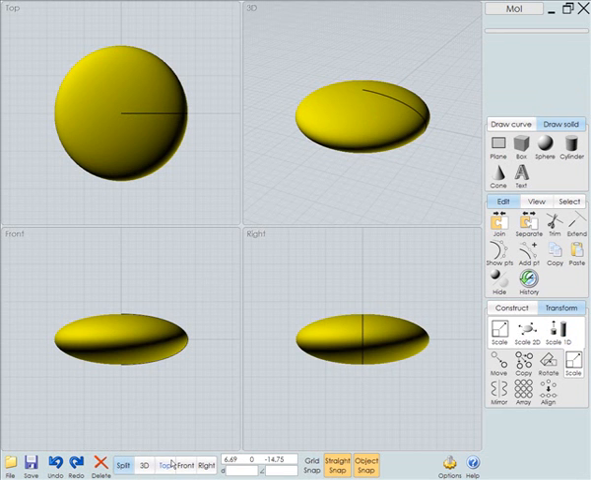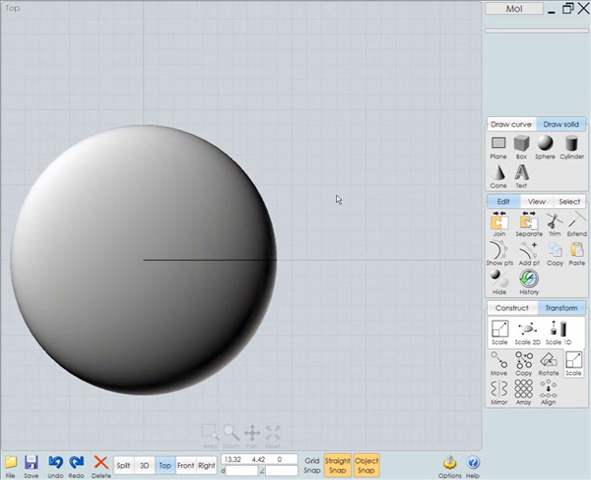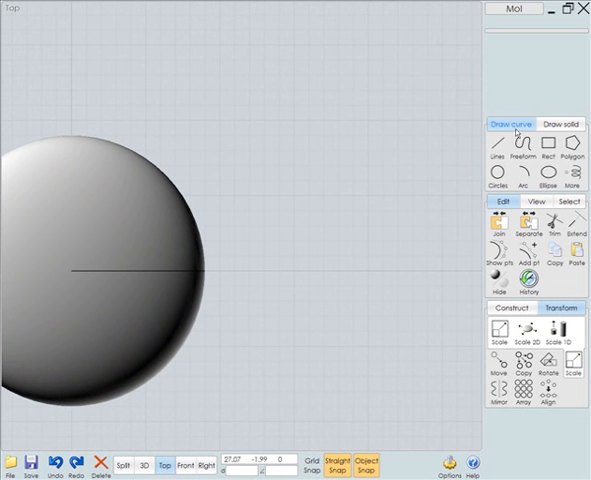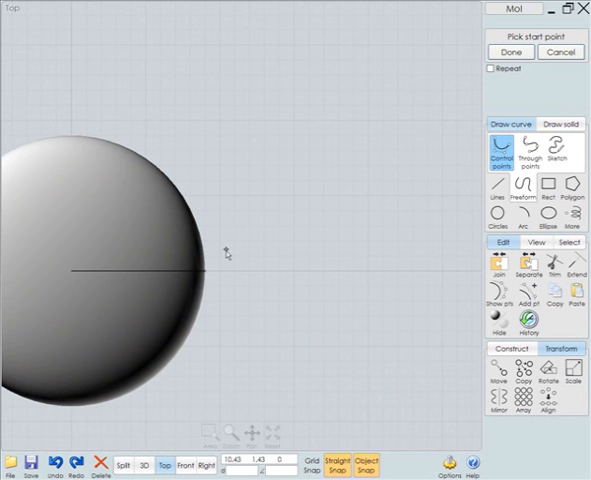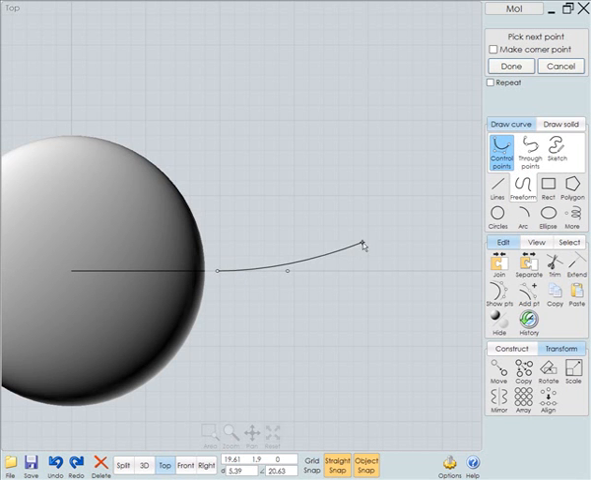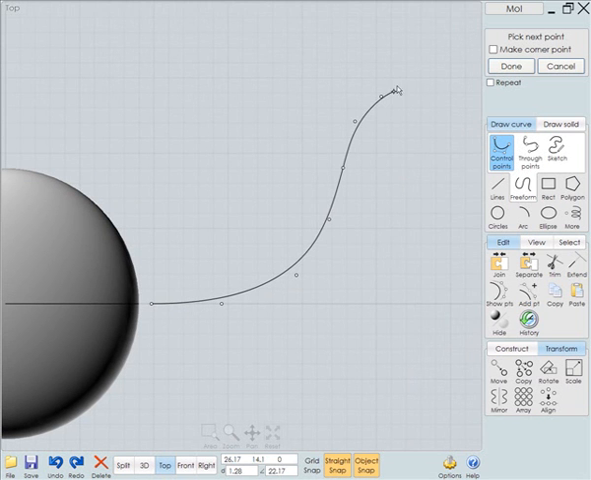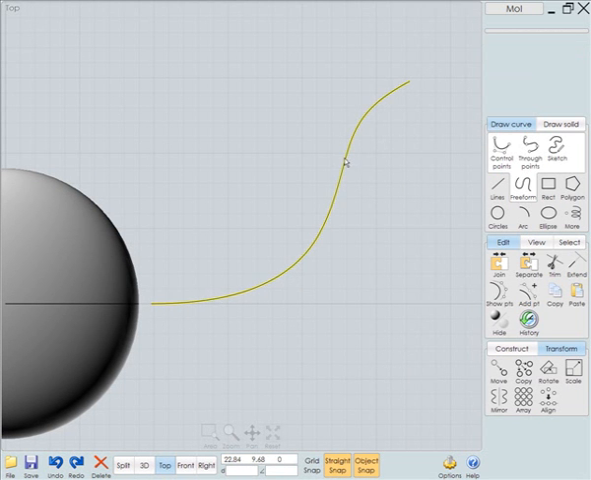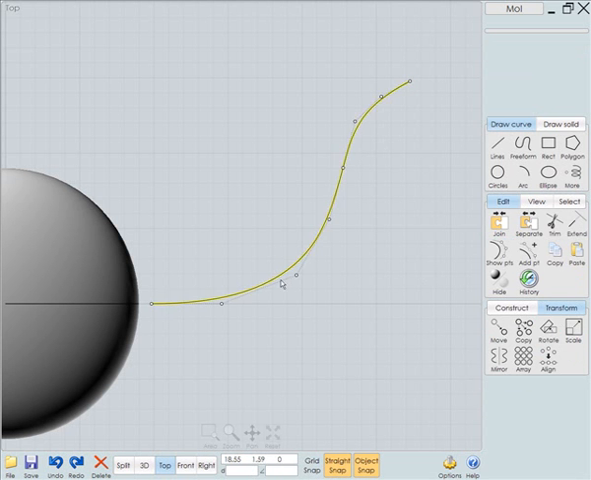Now I'll switch to the top view, and I'll draw a curve, freeform, started about over here, and kind of twist it a little bit up this way and out like that. And to adjust it after you've drawn it, you can select it and use show points to move the points around and kind of tweak them a little bit.